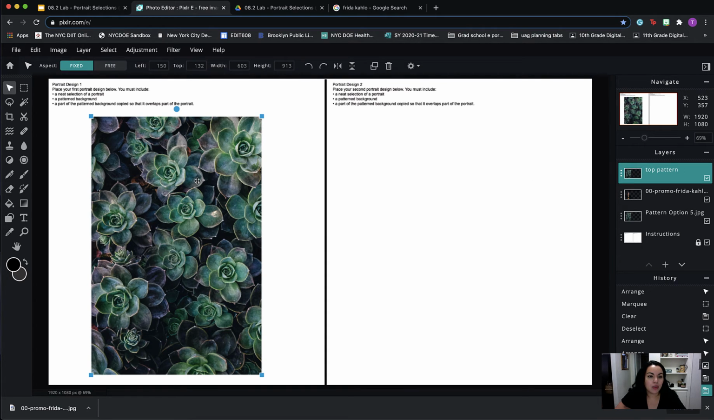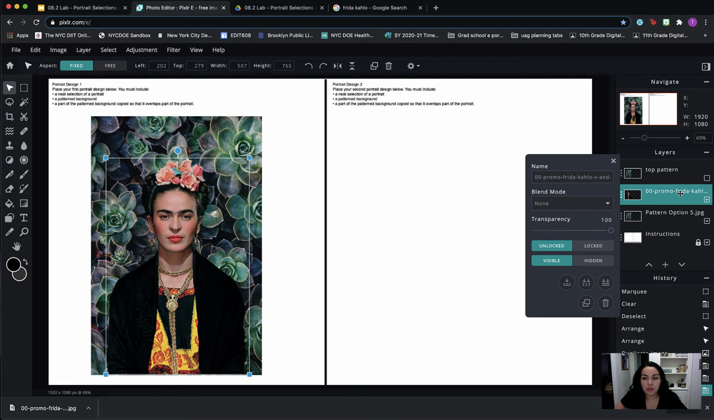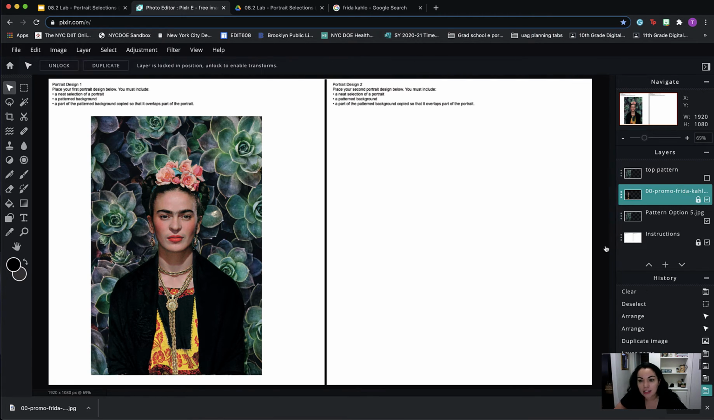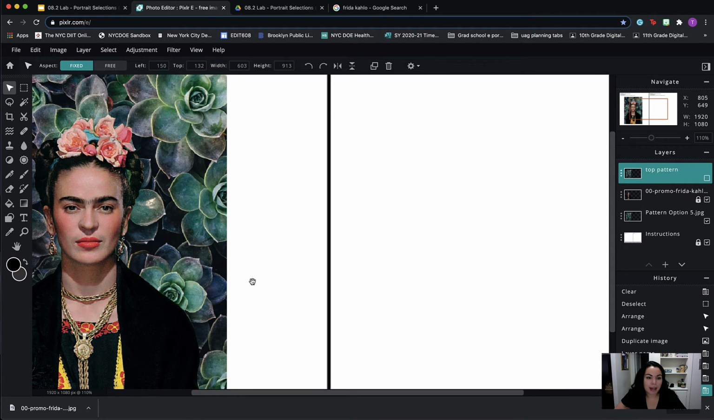Now I want to think what parts of this pattern would be best overlapping Frida. So if I hide this, I would like maybe one or two of these leaves to go in front of her, maybe right around here. So I'm going to lock Frida because I don't want to accidentally move her. I can click on her, hit locked, so I don't mess up my Frida that I worked so hard on. Now I'm going to go to my top pattern.